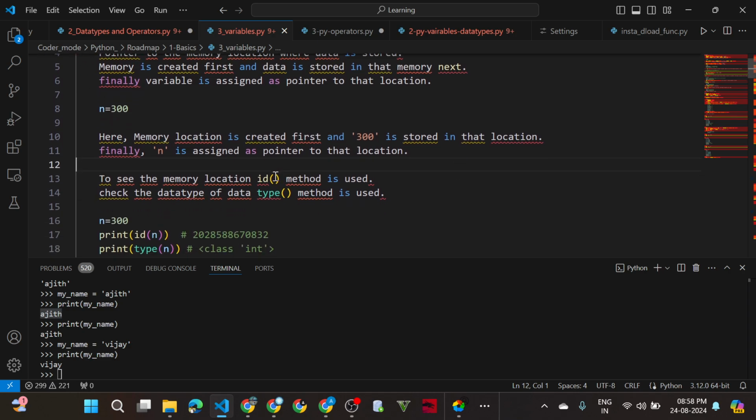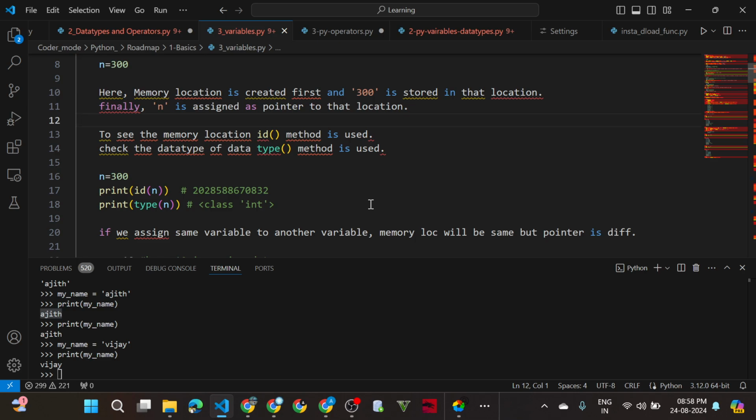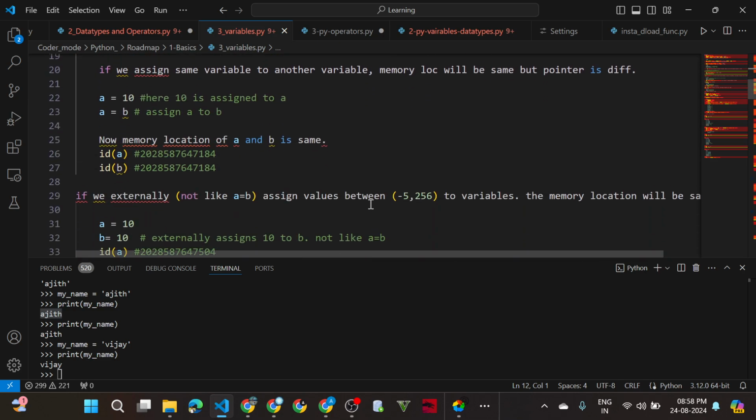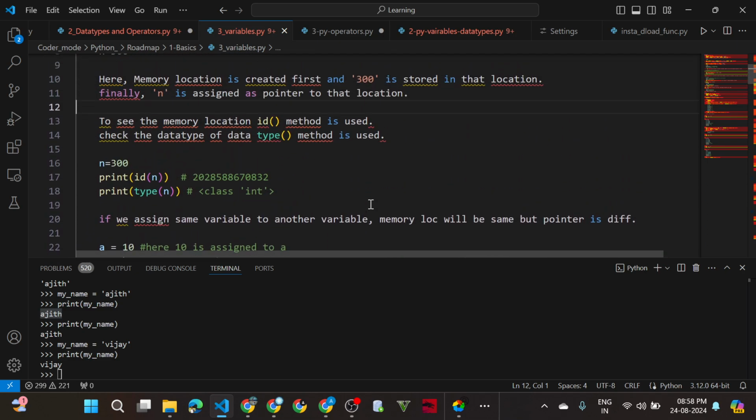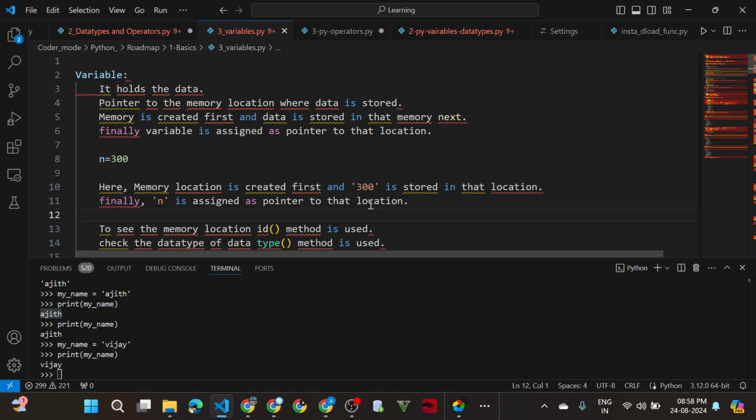So id is just to find out which memory location is allocated. For example, if we have two same values and I assign them to two different variables, how does it work? Will it store them in the same location, or create a different location? I mentioned those details here, you can refer to this document. That's it. In simple terms, a variable holds the data. Thank you.